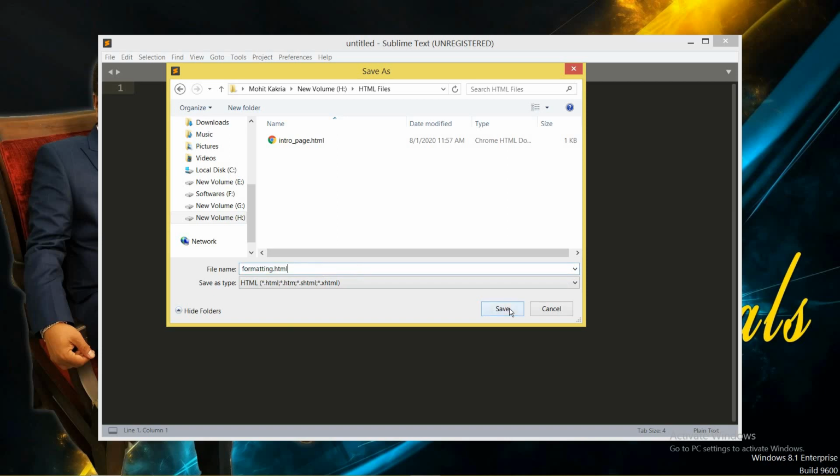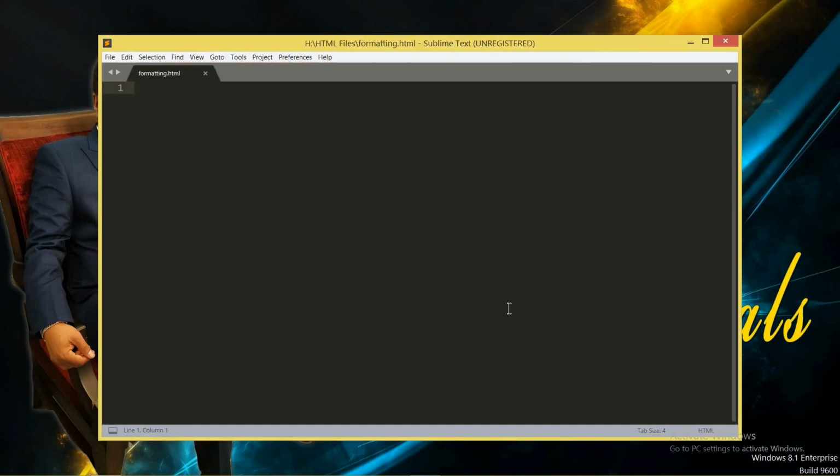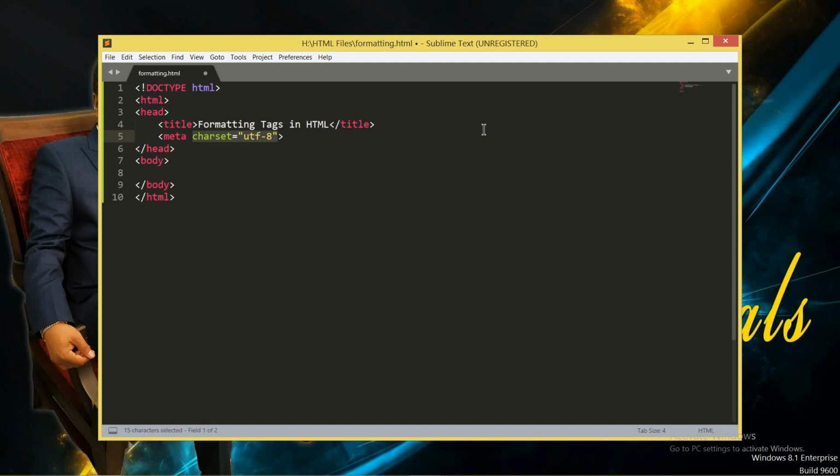Okay, save it. And by giving the angular bracket, just type HTML and press enter just to give a particular structure. Okay, I just write it, formatting tags in HTML. I told you about a meta tag last time. This one, meta charset equal to UTF-8. This we will learn at a later stage. So this you can see is the structure of the HTML page.